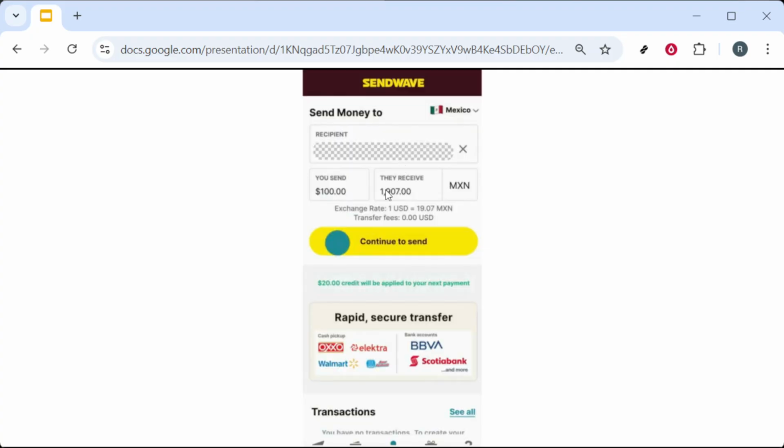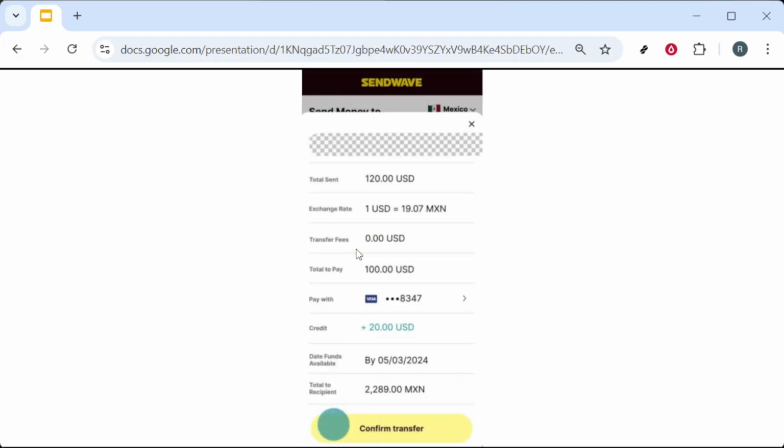Before you finalize, review the transfer summary. Check the recipient's name, the amount you're sending, any fees, the exchange rate if you're sending internationally, and the estimated delivery time. If something isn't correct, go back and fix it now to avoid issues later. When everything looks perfect, tap Confirm Transfer.